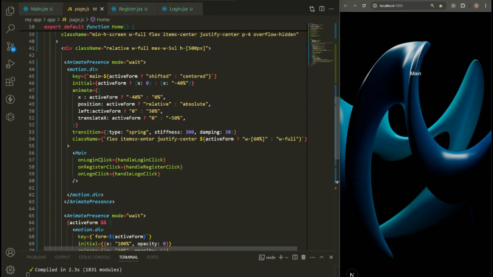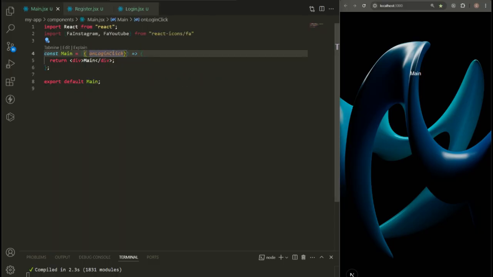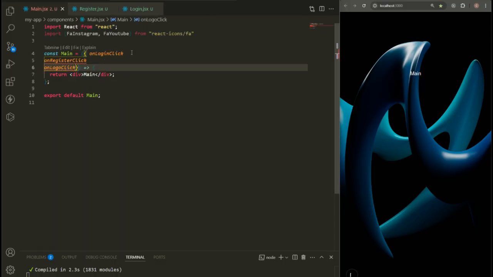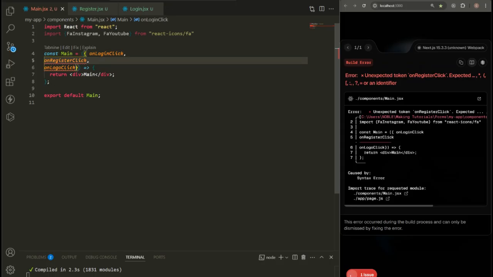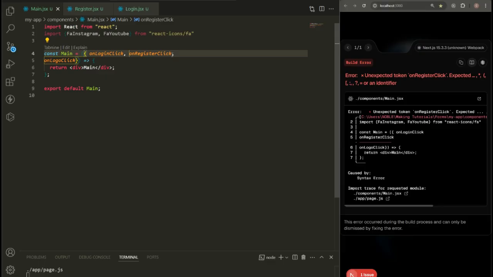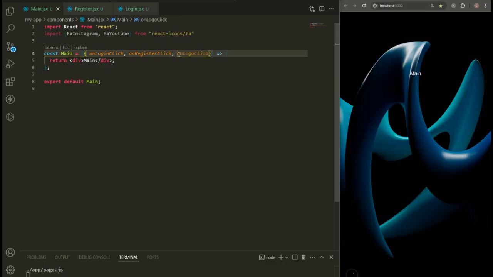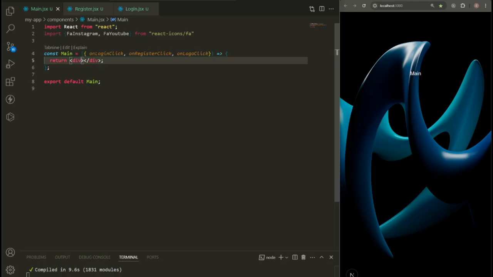So on the main, on login click, I'll just copy all this from the register click and on logo click. So go back to main and paste it. So just add my comments and delete. Yeah, just to make it stand straight. Okay. Now I'll delete this and add some styling to this.